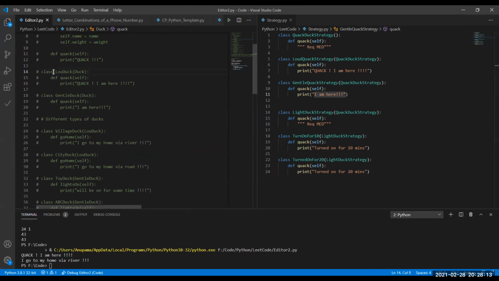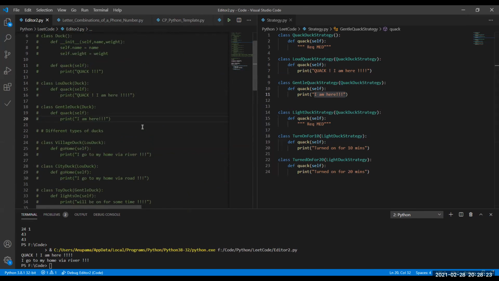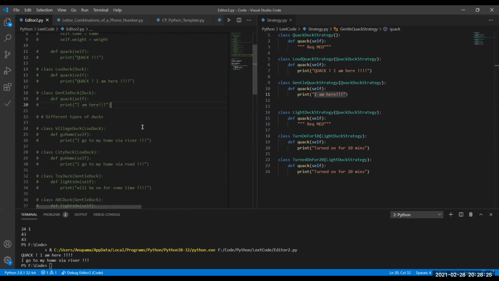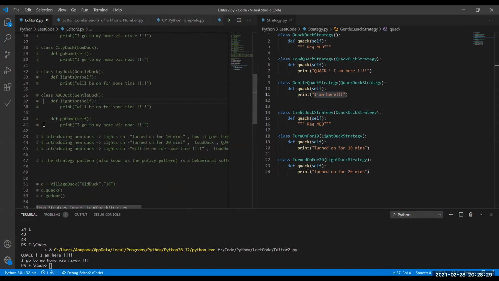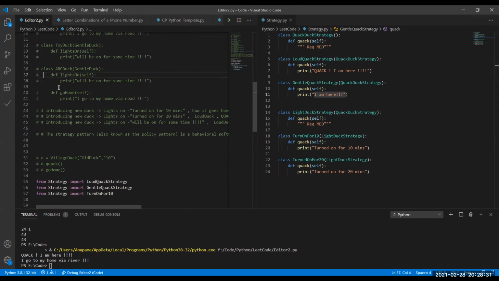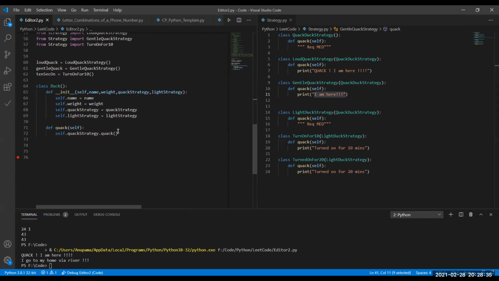And that's how you are not actually hard coding any sort of quack into any of the ducks, as we have done earlier. In the loud duck you were writing all this, and in the gentle duck you were writing all this, but rather that is now part of the strategy. And one duck can have more behaviors. So I'll explain about the light duck and the robot ones, and how introducing new ones will not mess up the existing ones, by completing this class. Give me one moment. Probably I think I need to write one more, and then the lights on one.